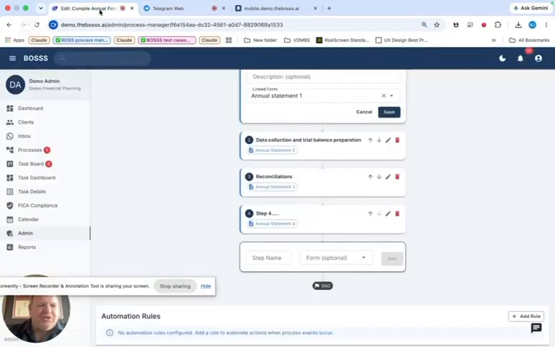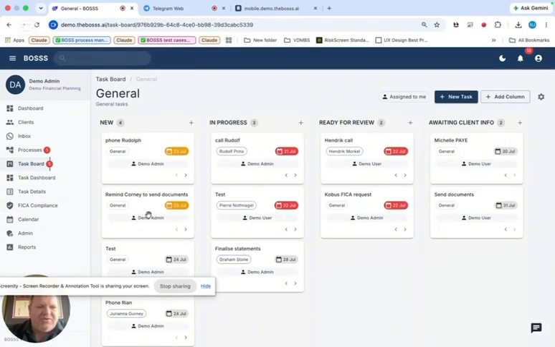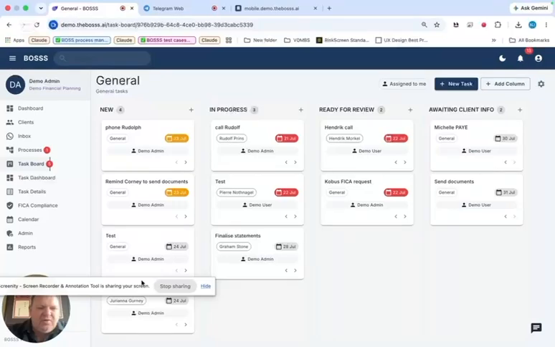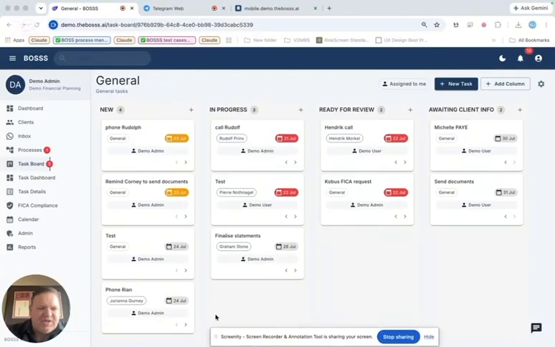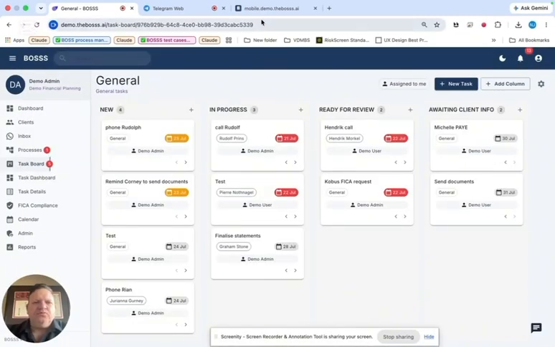And just to show you that this is in fact working functionality, I'm going to go to general, and there you'll see we've got the phone Rion activity like I captured it on the Telegram voice note.